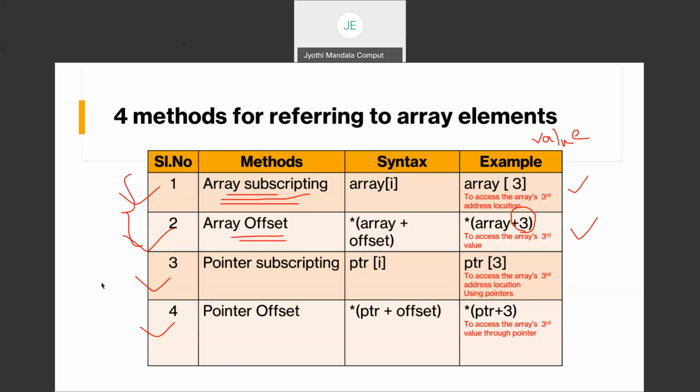But the other 2 will be using a pointer. In this case, what you need to do is, in PTR, initially you need to store your array address, or else write PTR equal to ARR. After writing like this, you can use this one or you can use this one. Any one of these 2 can be used. So we have 4 ways to access or to refer to any array element, using directly the array name or using the PTR, which is called a pointer variable. Got it, all of you?